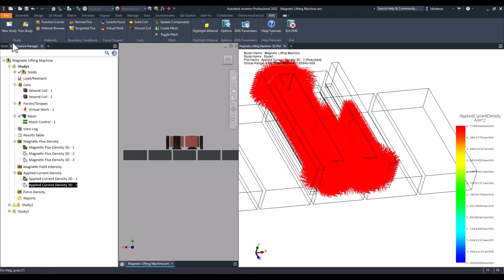As well, you can also add the coupling. Through the coupling to thermal, you will get the heat. Using the same study, you will get both the electromagnetic and thermal response of your system.